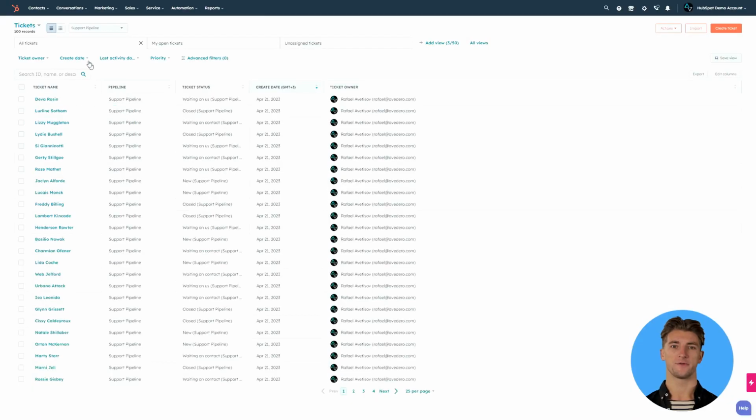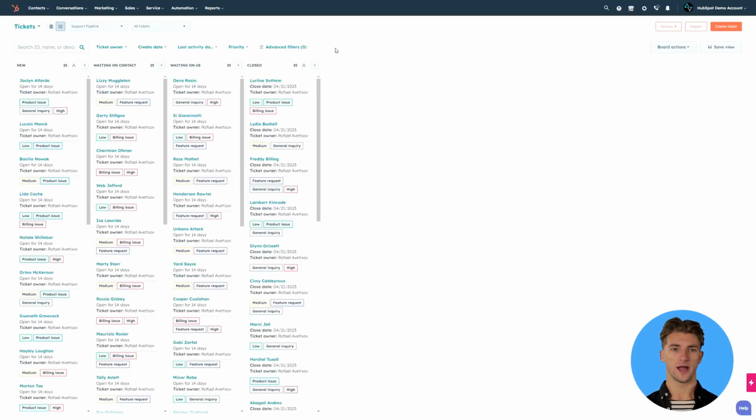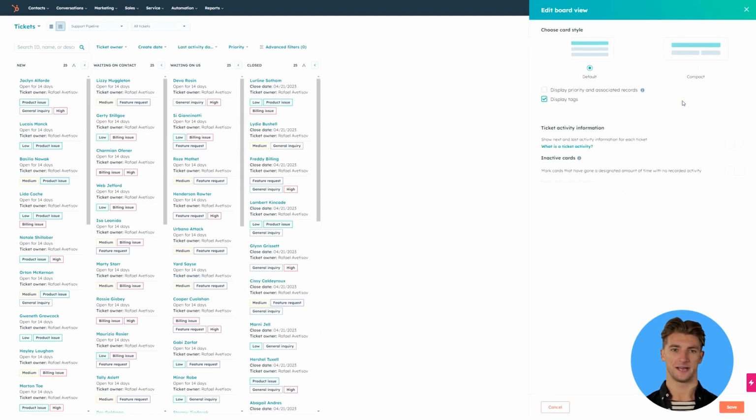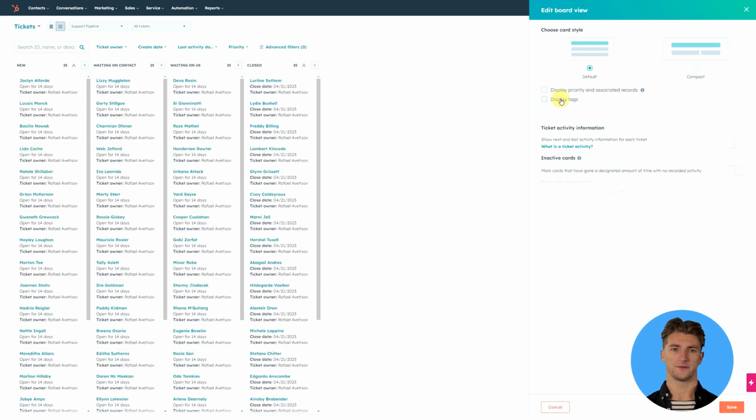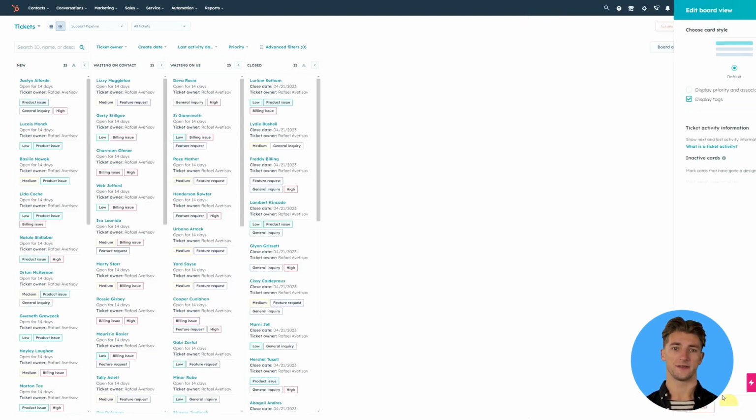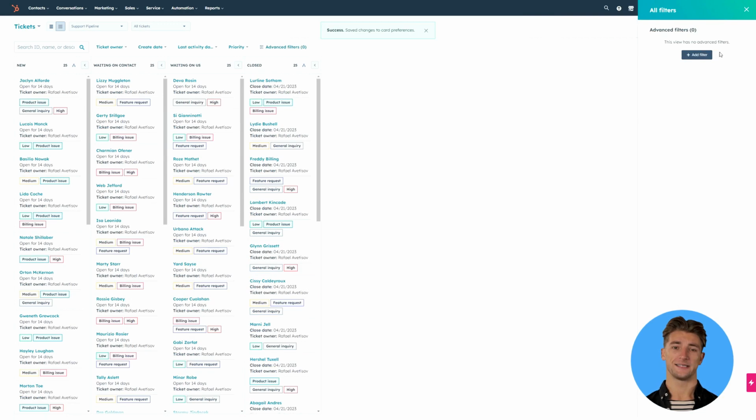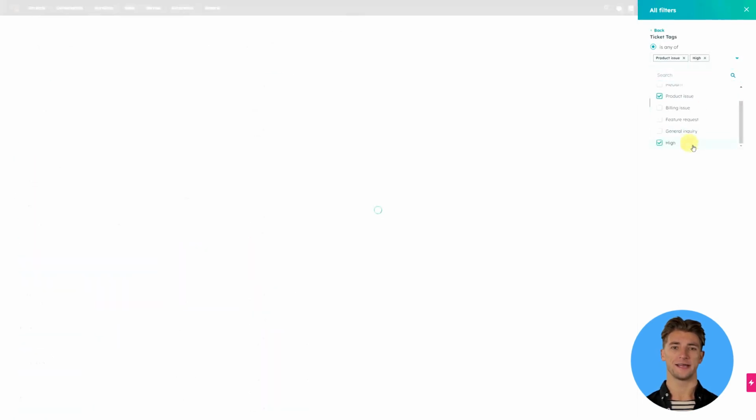Now let's move to the board view. You can show or hide tags on this view by clicking on Board Actions, Edit Cards, and clicking on the Display Tags checkbox. Do not forget to save your choice. Same as for deals, filtering by tags is also available on the ticket level. Here you can see tickets that have high and product issue tags.